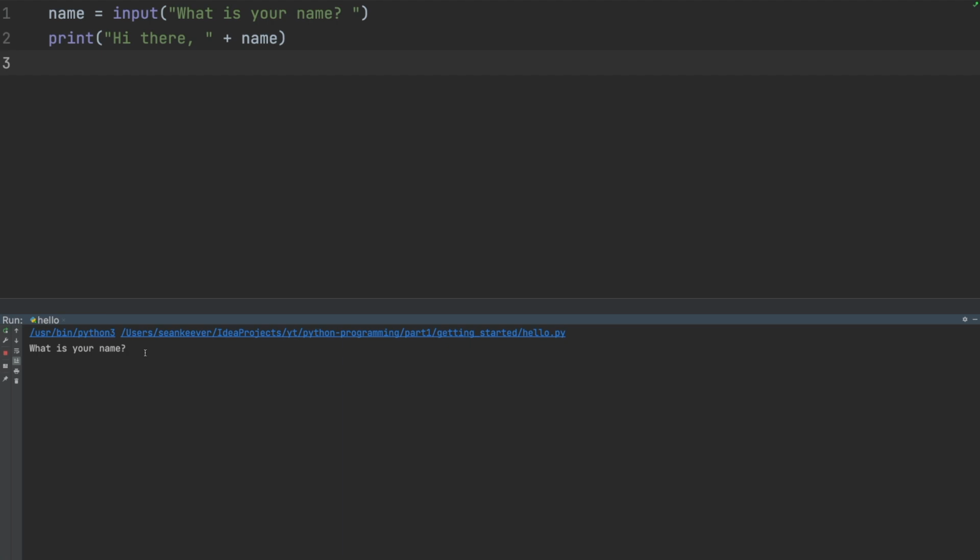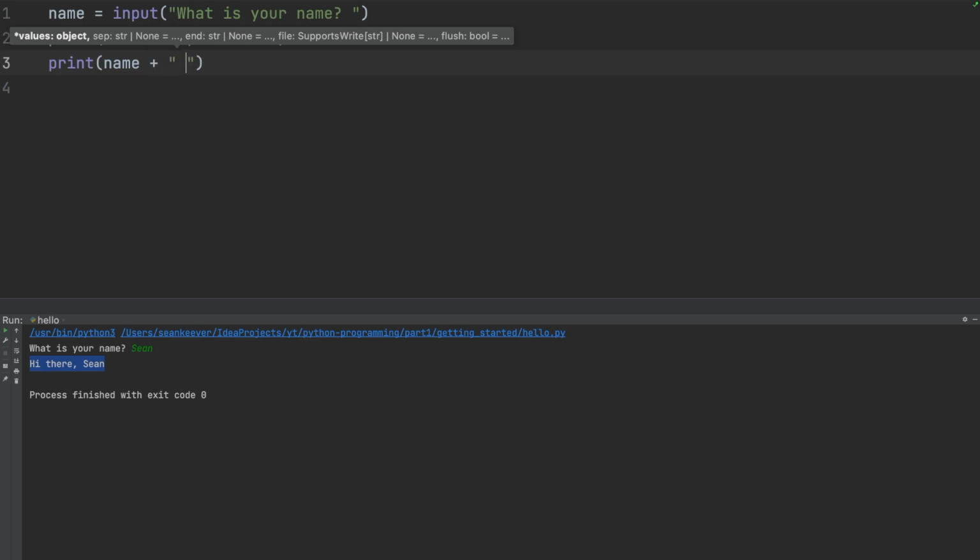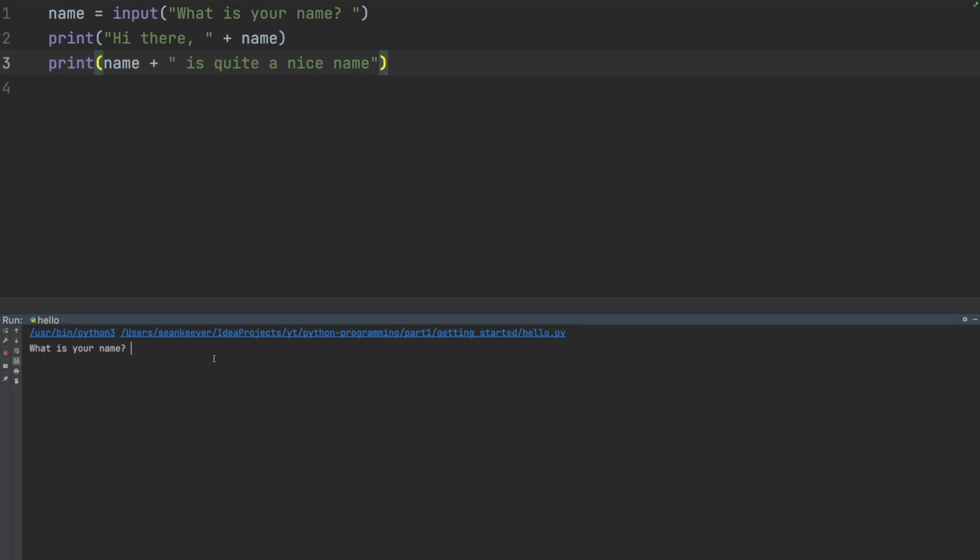So, what is your name? I will say Sean. And then when I press enter, we can see that Sean gets stored to name, and then we print hi there, Sean, which was stored to that name. And we can see that that value here was concatenated to the string there. Now, you can reference this name variable as many times as you want. So when I run this program and I say Sally, it'll say, hi there, Sally. Sally is quite a nice name.